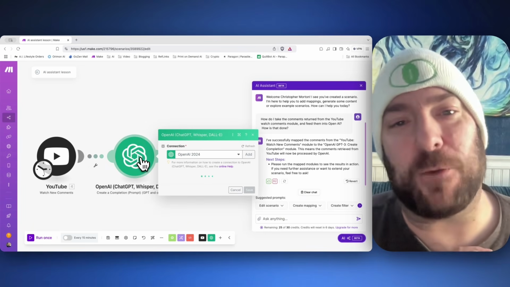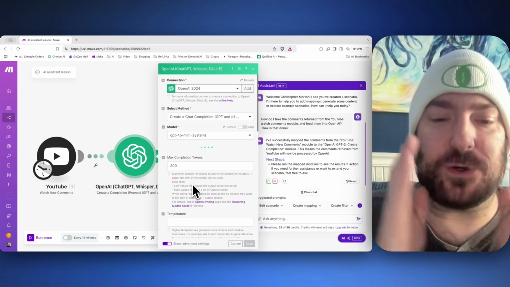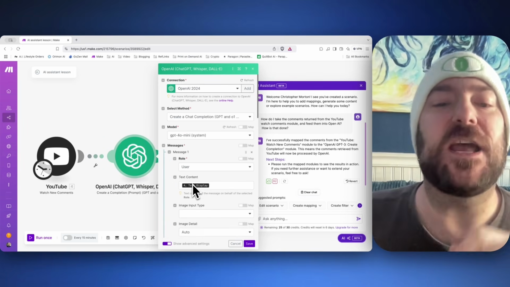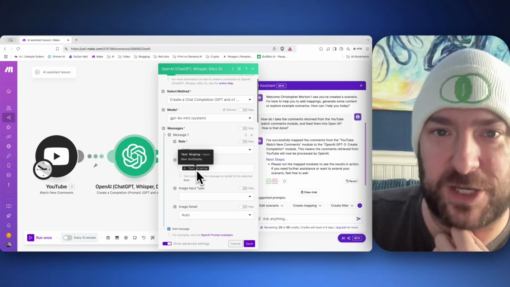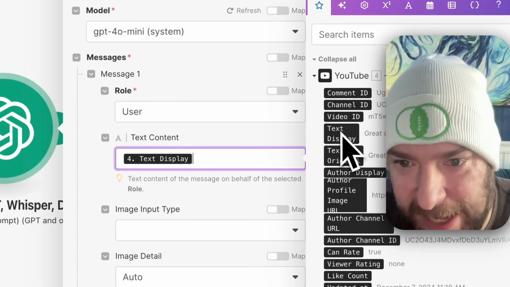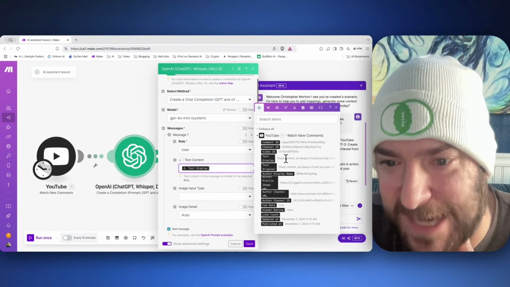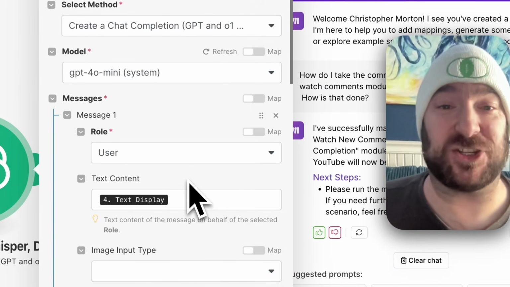What does that actually mean? Let me open up the OpenAI module. Anytime you map something, when you put your cursor down into a field, you are going to get a little flyout. Oh, look at that. It shows you what it wants, which is it mapped to the text display. And it looks like the text display is the text that it has returned. So I just learned something.